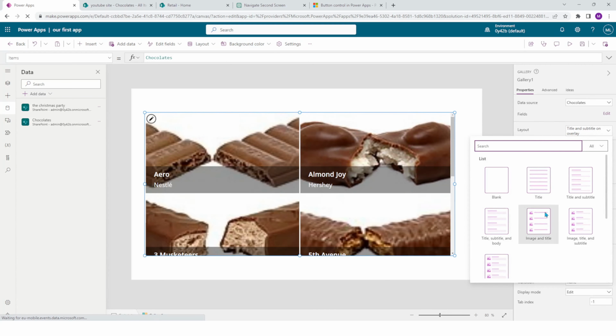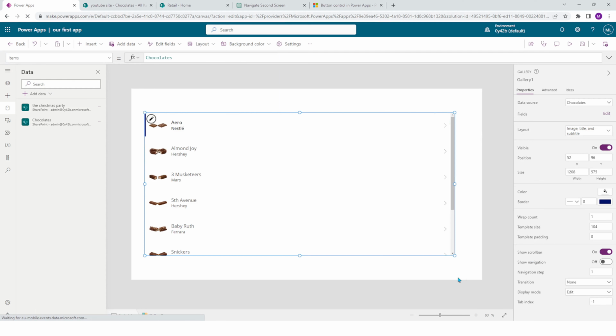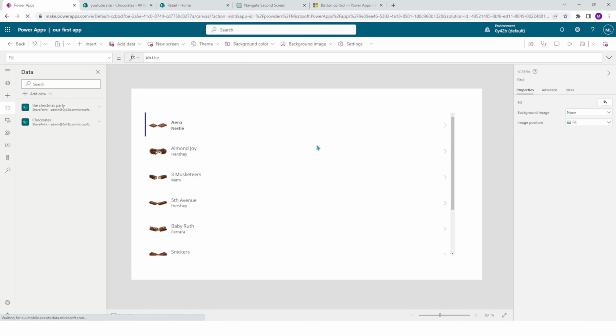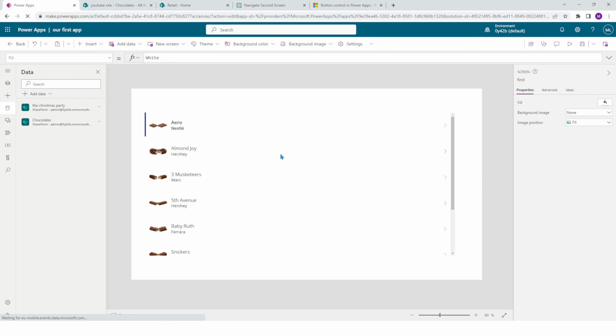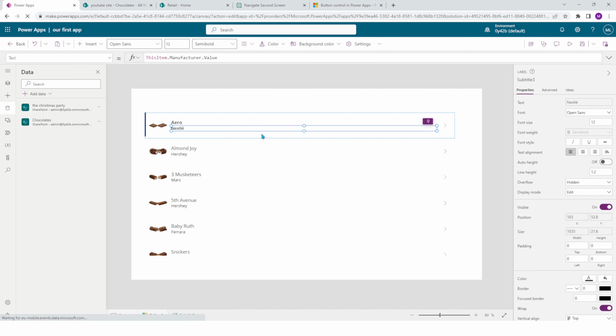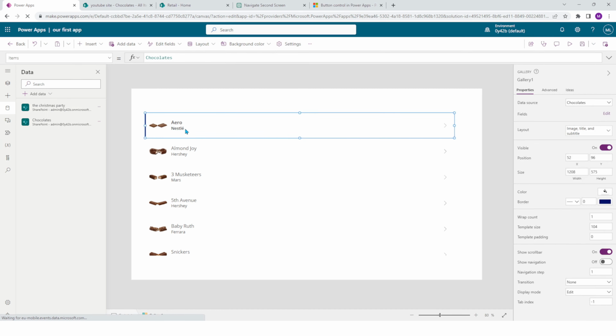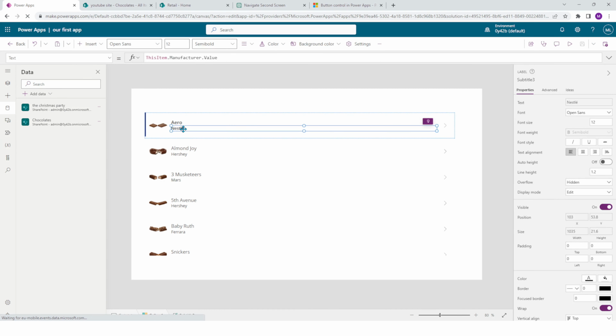So you can come in and play around with this if you want. But for the purpose of this video, we can just go ahead and take image, title, and subtitle, which will give us this. Now, if you want to alter basically every item in the gallery, you don't have to go through each and every item. What you would do is select the first item here, and then whatever change you do to this item will be reflected in the rest of the gallery.